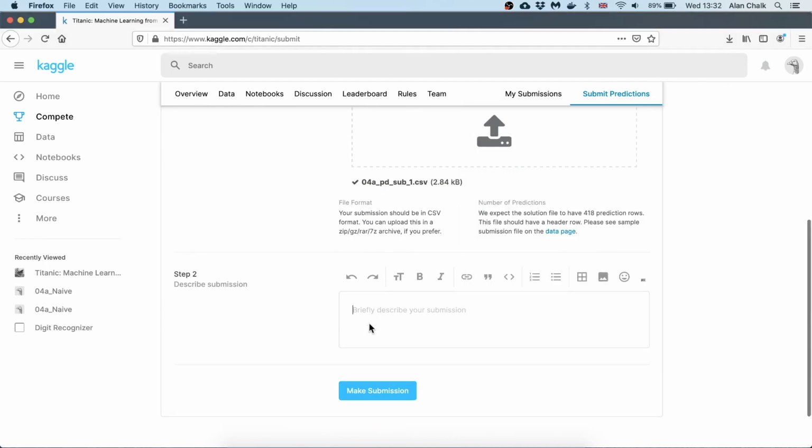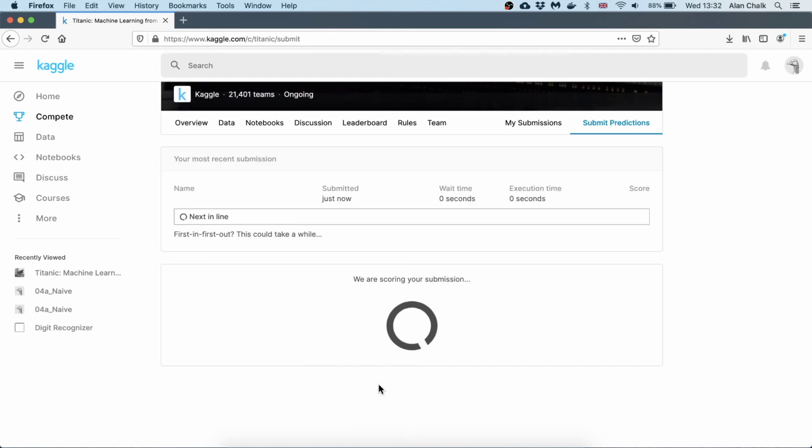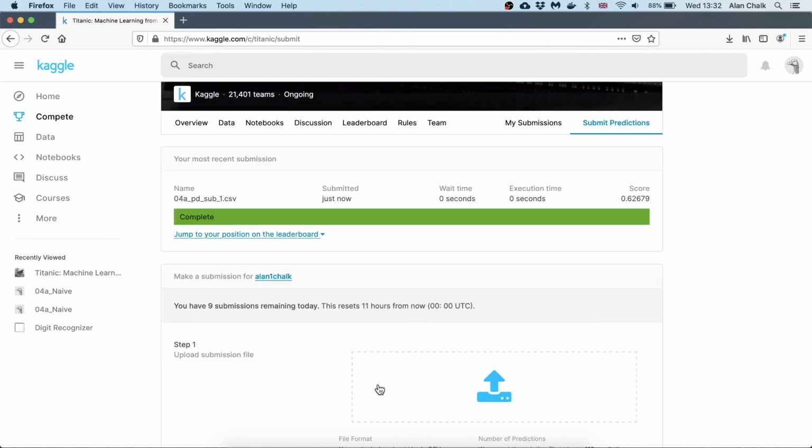And I'm just going to write some sensible comment down there. It'll be useful for me later. So this is submission 1, naive, predict the majority class. So that is all we need to do. And now you can click on make submission. That's it, your submission has been made. Jump to your position on the leaderboard.